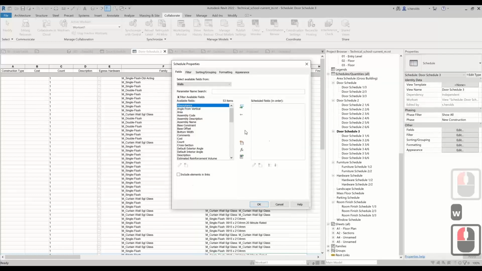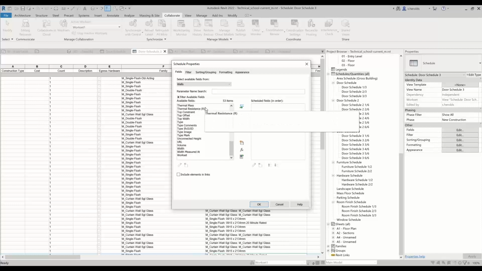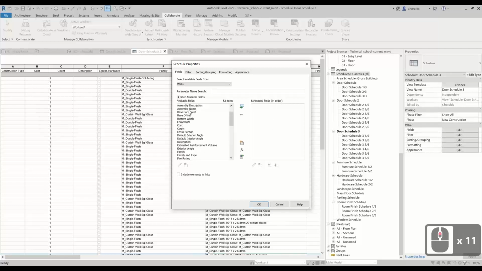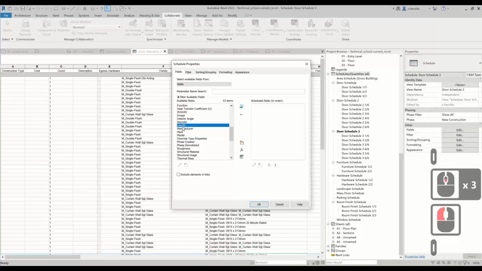Okay, so before 2022, if we had to search for a parameter here, it could have taken a lot of time. When the office has been using Revit for a long time, they have a lot of parameters. They add shared parameters, project shared parameters, family shared parameters, and when they want to put them in a schedule, sometimes it takes time to search for a particular one. So you can always use the first letter like this, and it would bring you directly to that letter.